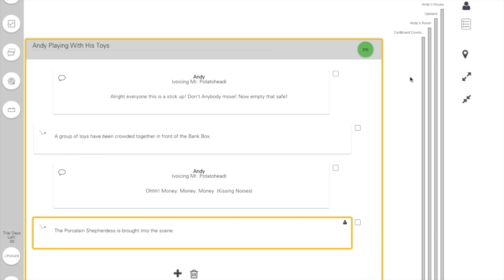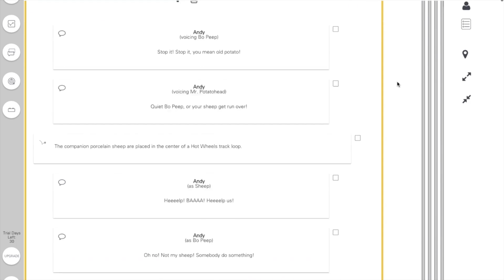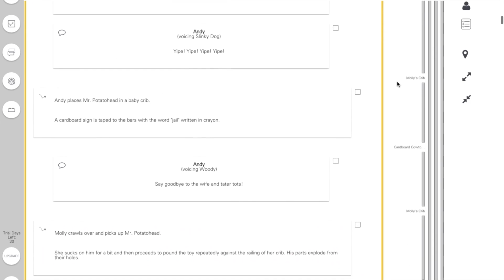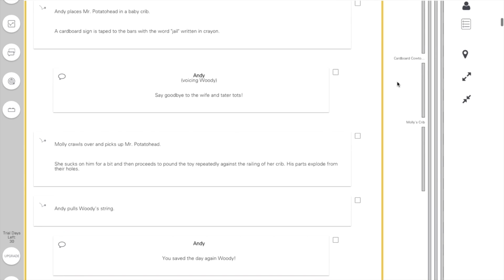And so looking here at the location track on the right, you can see that Andy's play space, which we've labeled as Cardboard Cowtown, is in Andy's room, which is upstairs in Andy's house, making for a 4-level deep location cascade. By being able to clearly indicate specifically where a piece of content has occurred inside the story world brings a new level of clarity to any production.